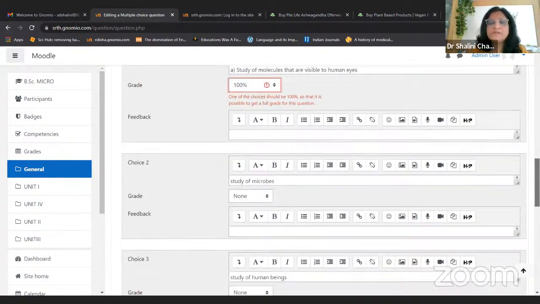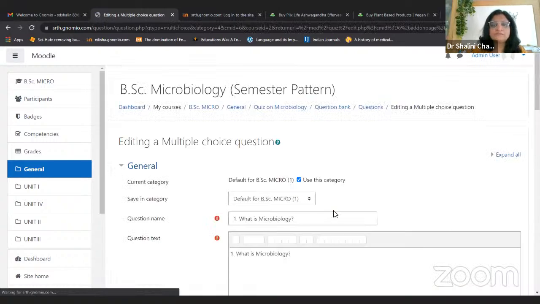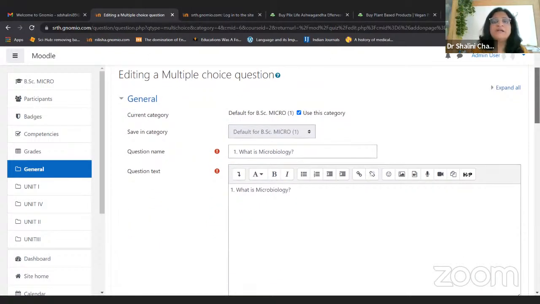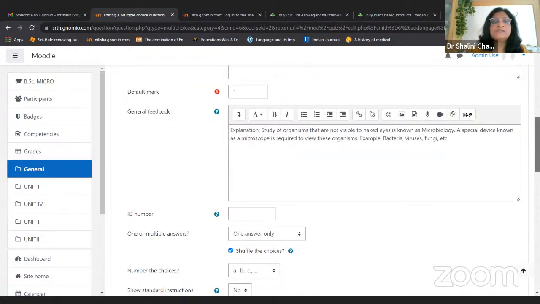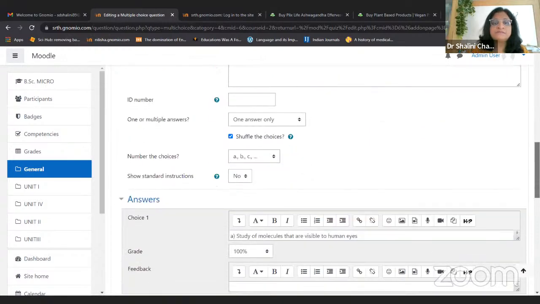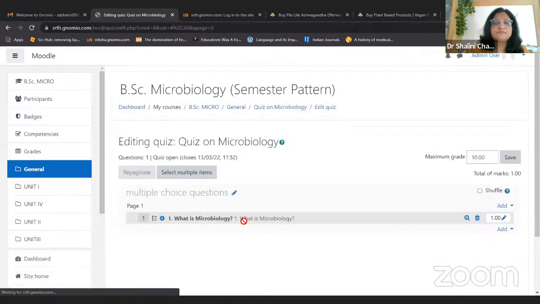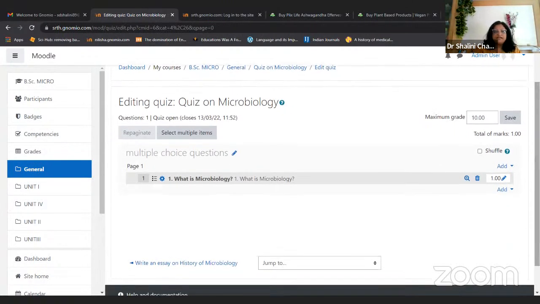So now I'll save and return. What happened? Question name. Use this category. Default, save in category. Okay, what is microbiology? Question. So where is the problem? Save changes. Yeah. Now see, the one question is added.